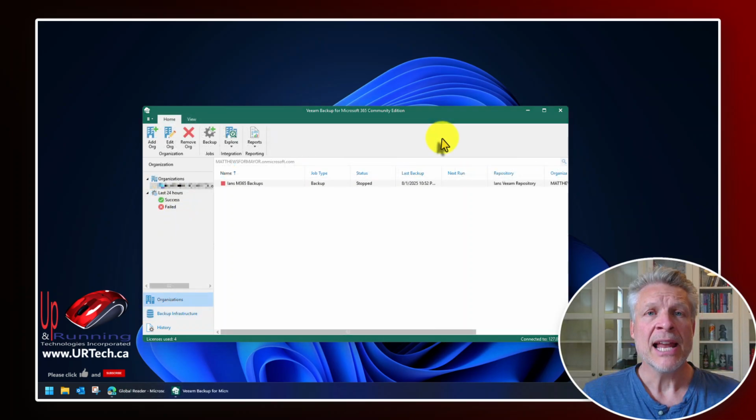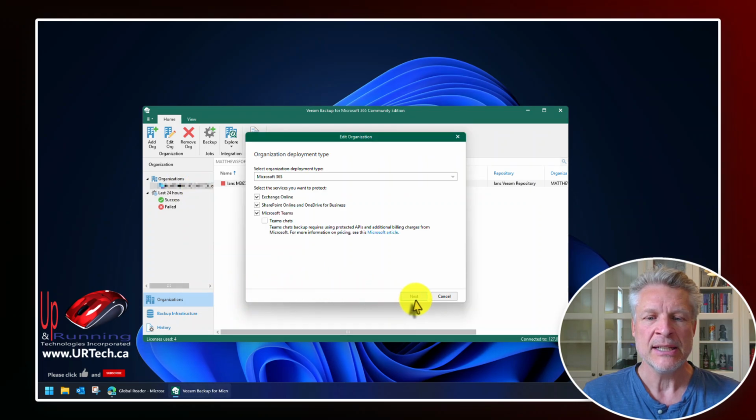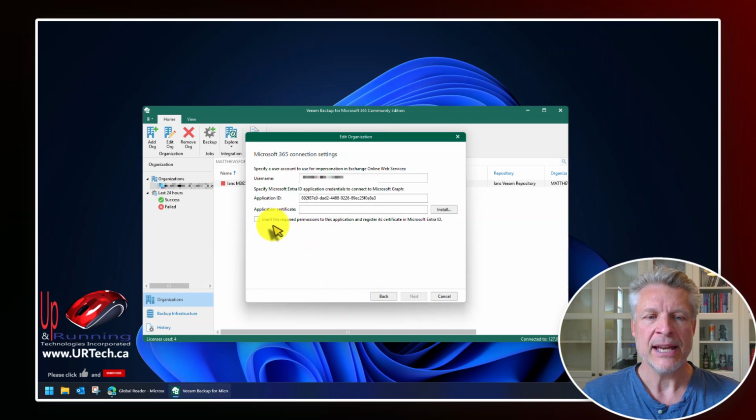Bingo. And the last thing we need to do is add some permissions and then perform a sync with the back end in Azure. So there's a couple of ways to do that. We'll show you the easy way. Go to your organizations, right click on your organization and select edit organization, then select next, next, next. And there is the checkbox you need to turn on, grant the required permissions.